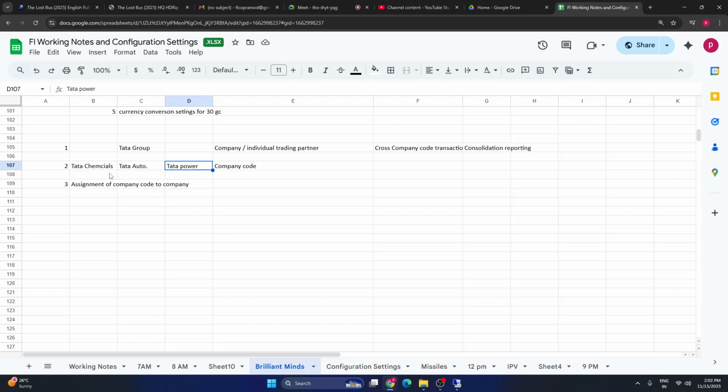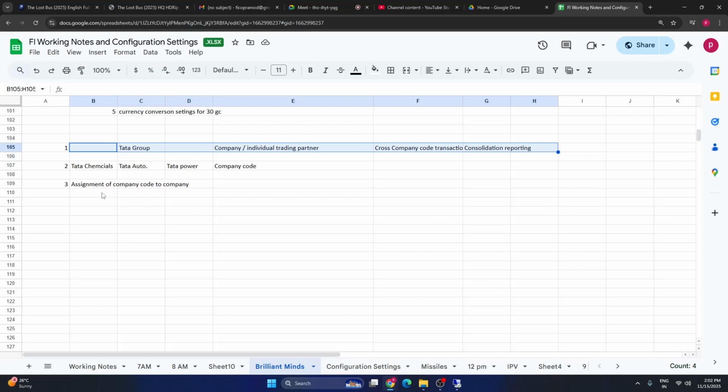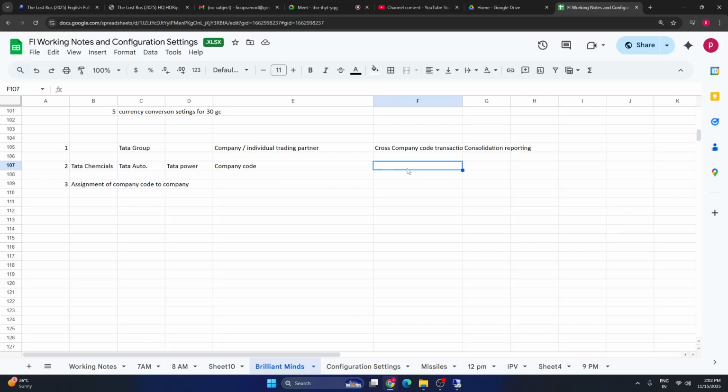So to create cross company code transactions at this level, you have to create one, two, three individual trading partners. Tata Group, I mean basically company, three entities here. This one we'll discuss later, not at this point of time. But all the transactions, all your financial reporting, will be done at this level.